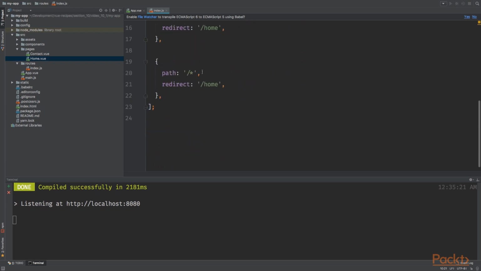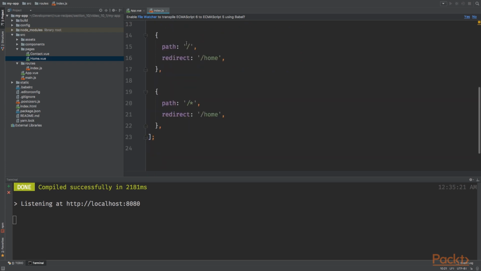And below here we've got 2 redirects. So when we don't specify a URL, we will be redirected to the home page. And when we specify a URL that doesn't exist, we will also be redirected to the home page as well.